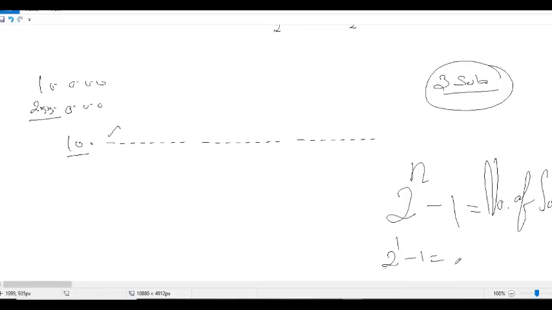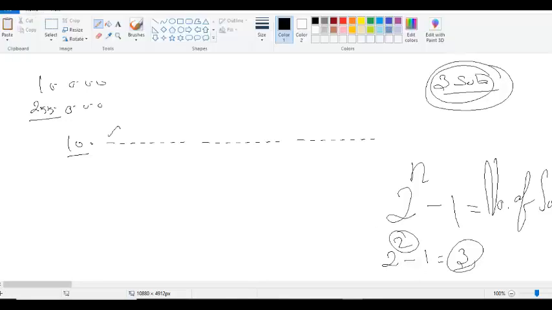So let us borrow 2 bits and see. What do you get? 2 to the power of 2 minus 1 is what? Yes. For 3 subnets, we need to borrow 2 bits. So this number only tells you how many bits to borrow. So I'm going to borrow this bit and this bit. You should not borrow here.